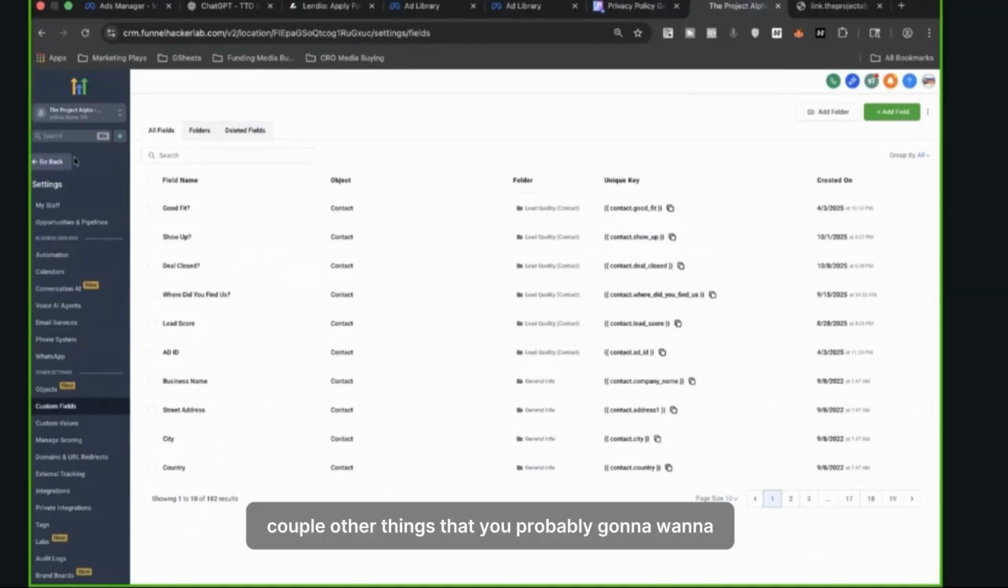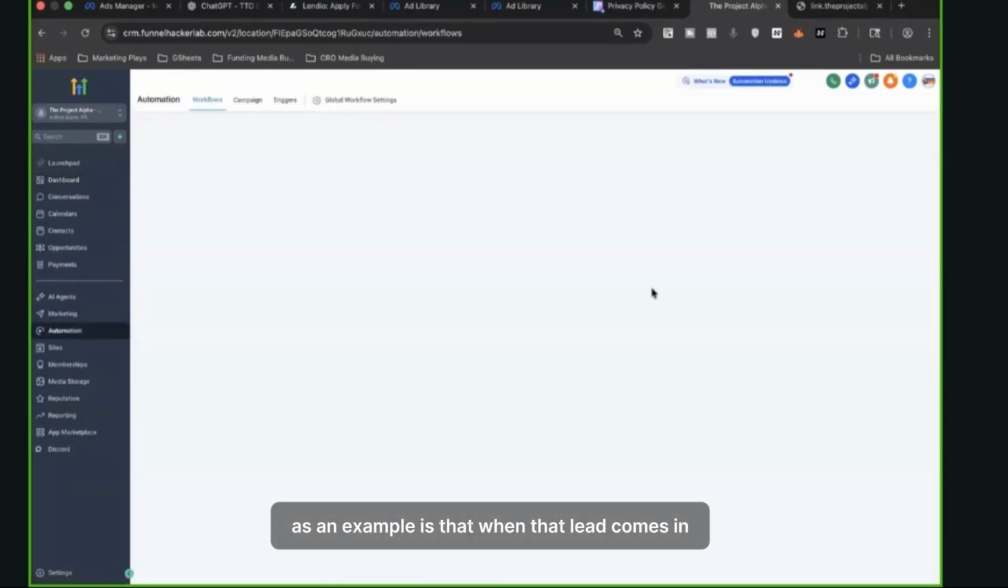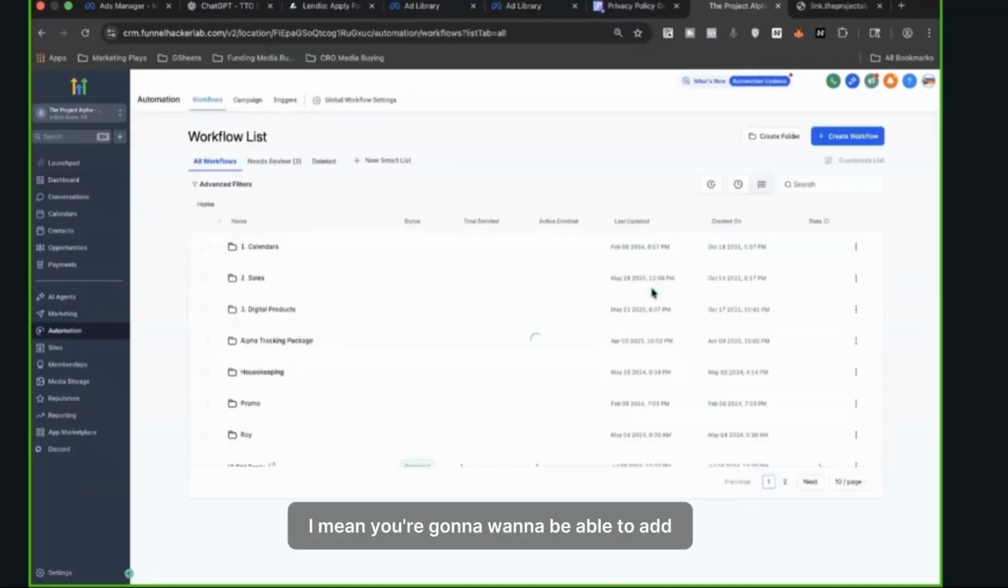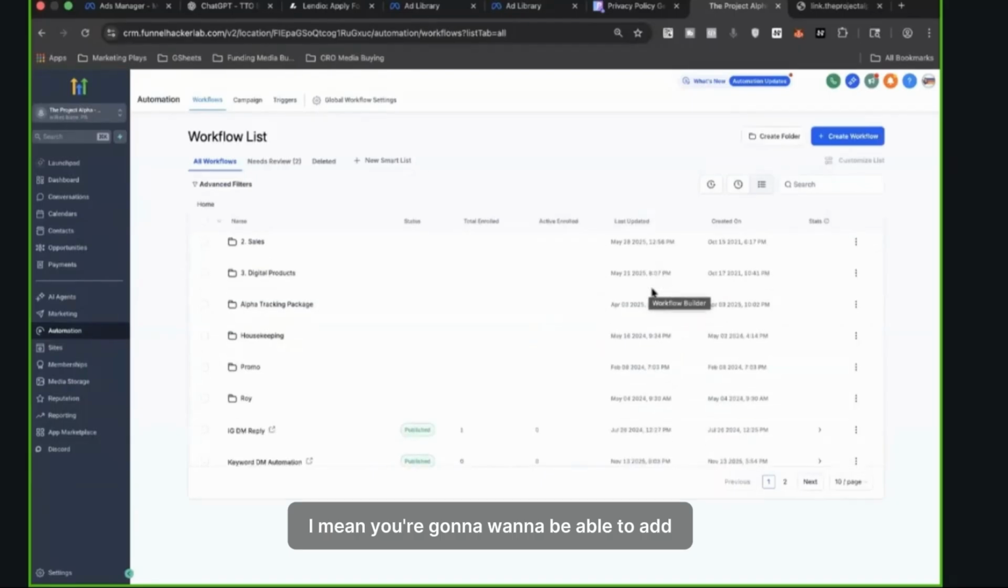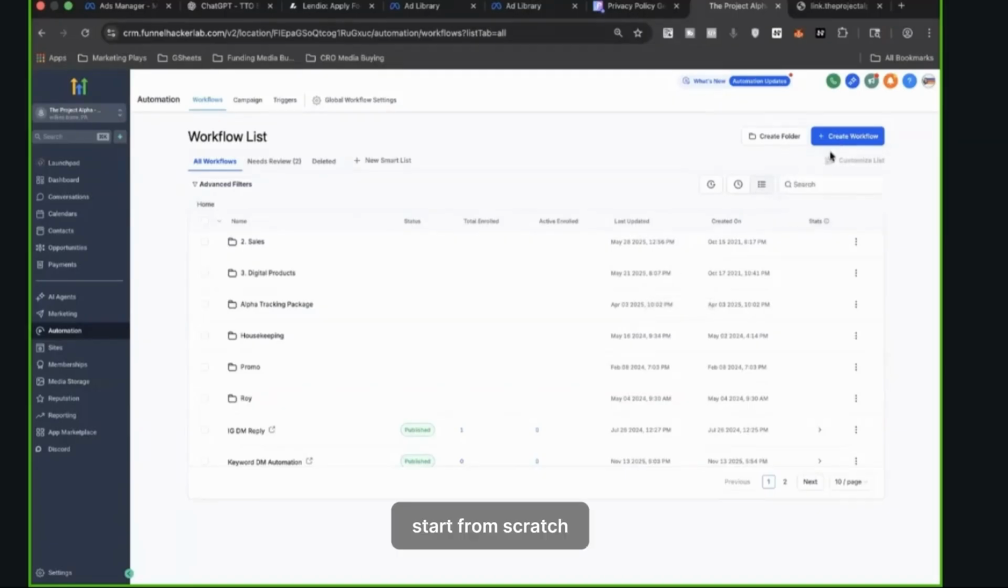A couple other things that you probably are going to want to set up over here, as an example, is that when that lead comes in, you're going to want to be able to do two things that are most important, honestly. The first thing is you want to notify yourself. Whenever a new lead comes in, you want to notify yourself. Get those low-hanging fruits. If they come in, give them a call, shoot them a text. Get those low-hanging fruits right now. Money today is better than money tomorrow. Absolutely. But very, very basic stuff over here. Start from scratch.